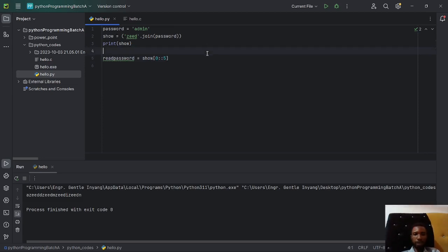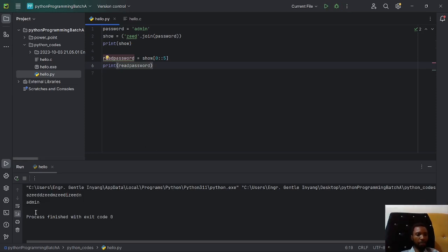So if I should print this now, print real password, you can see I have back admin. So this is like basic encryption to avoid users having the knowledge of what your password is. This is confusing, but I really know that my real password is admin. So that's the basics of using the join and the sep. There are many things you can do with that. Just try to learn, try to make some research and make some findings to enhance your ability.